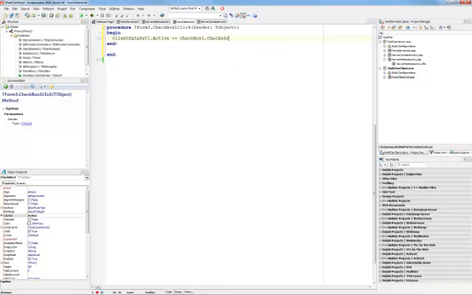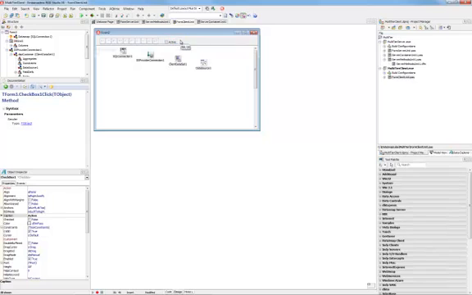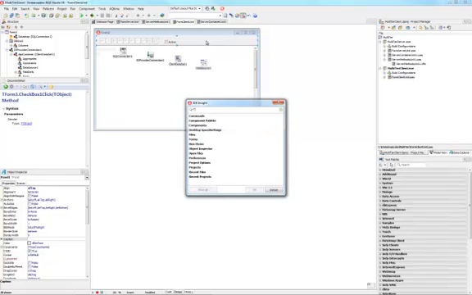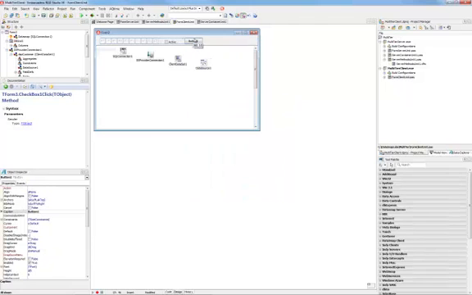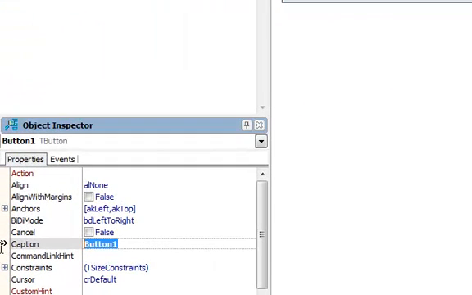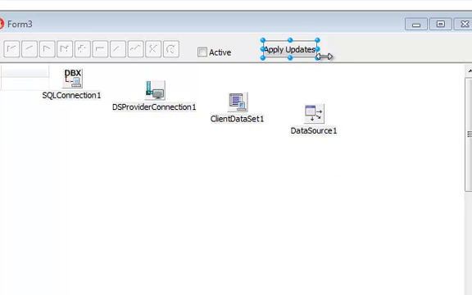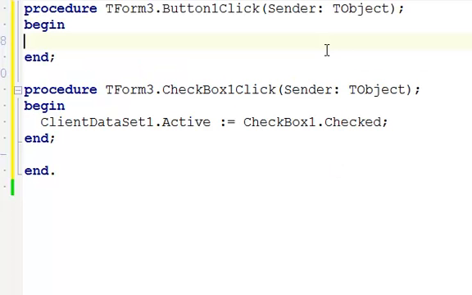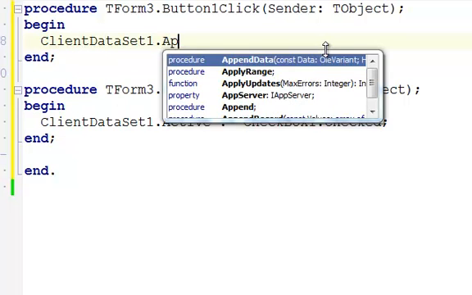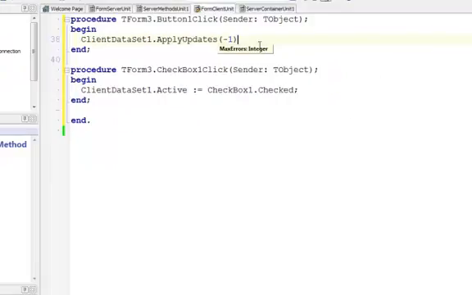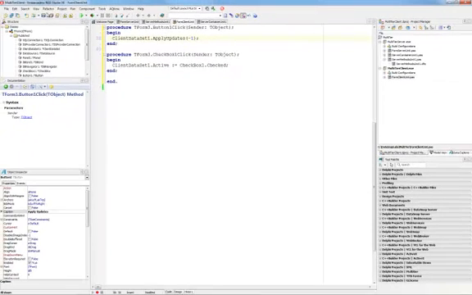Okay, so now I should be able to open the client data set. And also, when I work with data inside the client data set, I need to make sure that at some point of time the apply updates method is called, so my changes inside my client data set are persisted. So I'm going to add this button here, apply updates, double click it, and now just say client data set dot apply updates minus one. Minus one is a convenient value to not limit the number of errors.